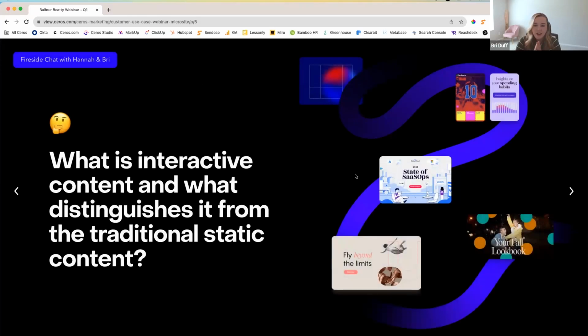Hannah, kind of at a high level for anyone joining us who might be newer to interactive content, could you just explain for us first what is interactive content and what distinguishes it from that traditional static content that we see all over the web today? Yeah, that's a great question.